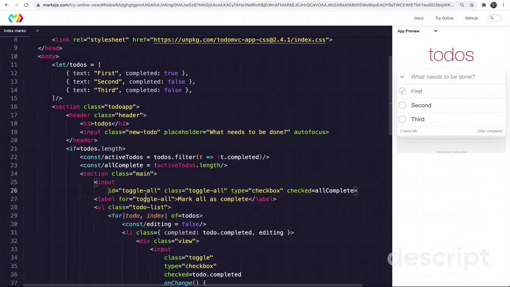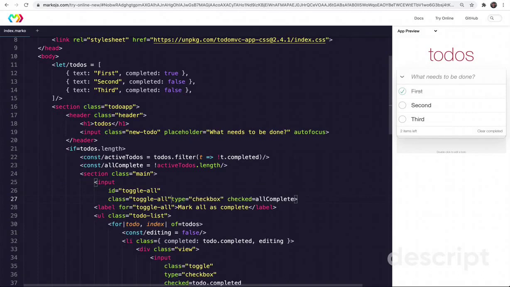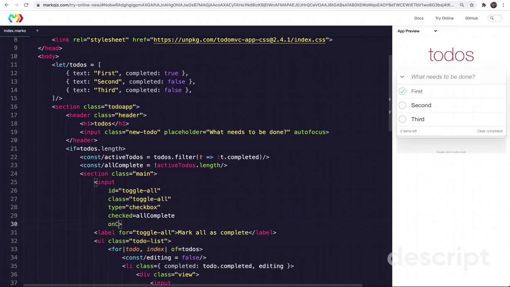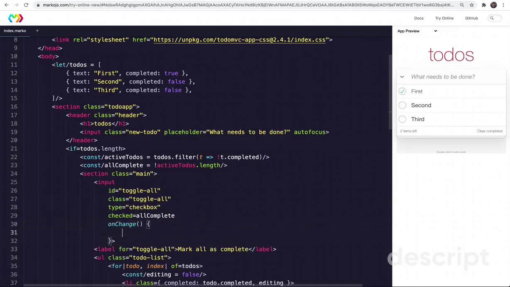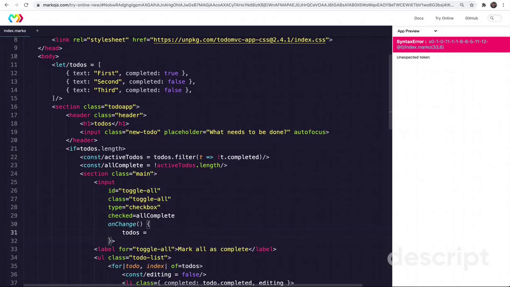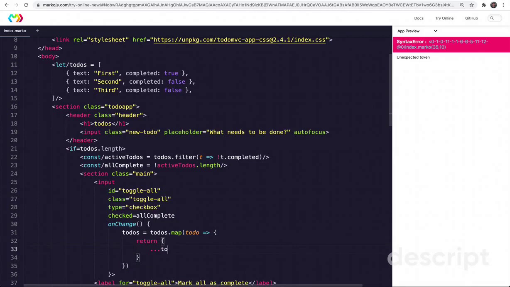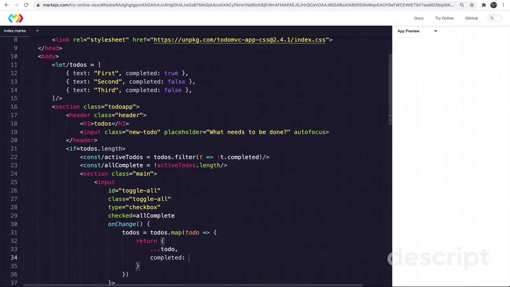I'm going to move these onto separate lines because we just added a new attribute and we're about to add one more. We're going to add an onChange handler similar to before. Here we want to modify every to-do, so we're going to set todos equal to todos.map, and generate a new to-do object for every one of these where completed is updated to the correct value. Similar to before, we set this to the inverse of whatever allComplete currently is.